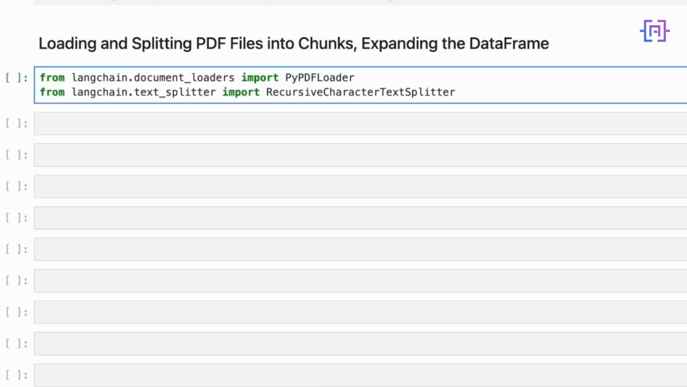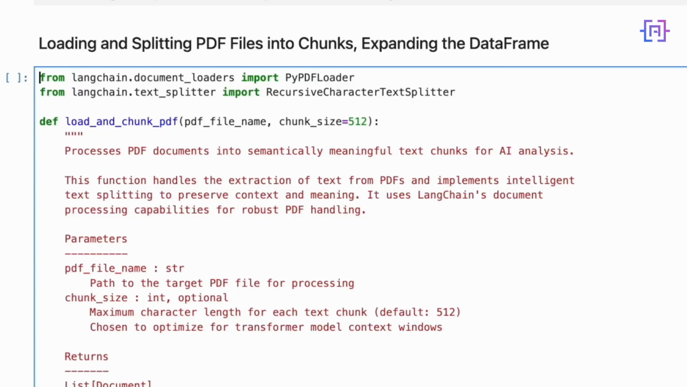First, let's import our key tools. These libraries are crucial for our text processing pipeline. PyPDFLoader handles the complex task of extracting text from PDFs, and RecursiveCharacterTextSplitter will intelligently break our text into manageable chunks. Next, let's examine our PDF processing function.